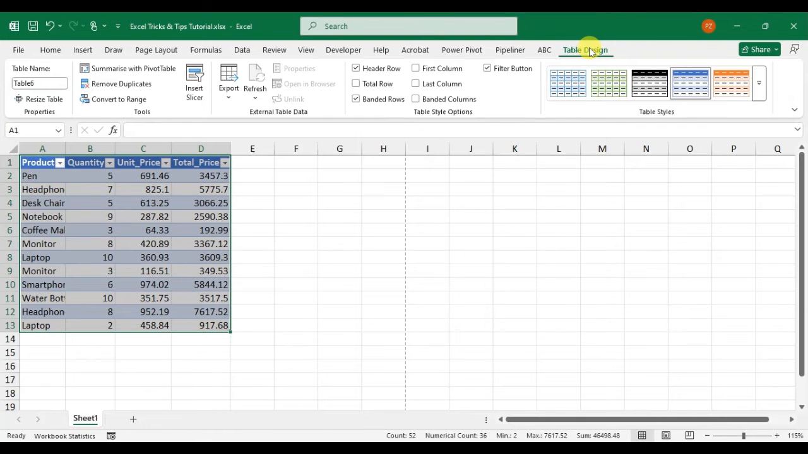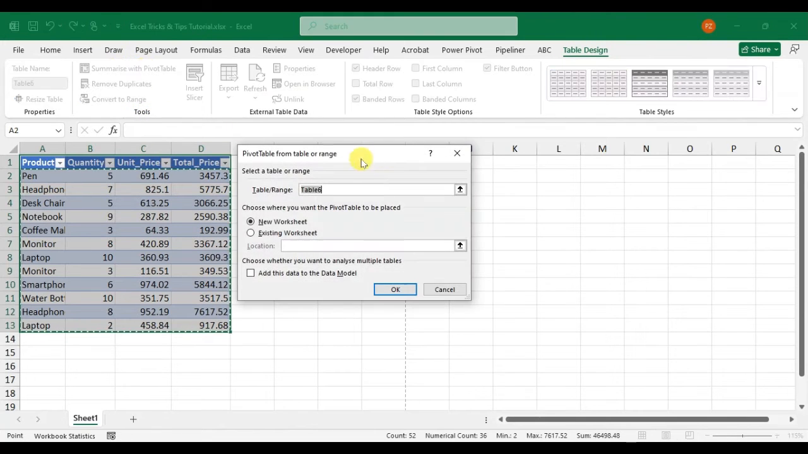With the Table Design tab, to create the pivot table, go to Table Design and in the Tools group, click on the Summarize with PivotTable option. And here a dialog box opens, PivotTable from table or range. First select the table or range. So the table range is Table6, the table name.